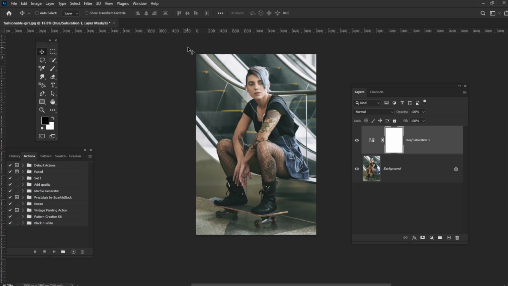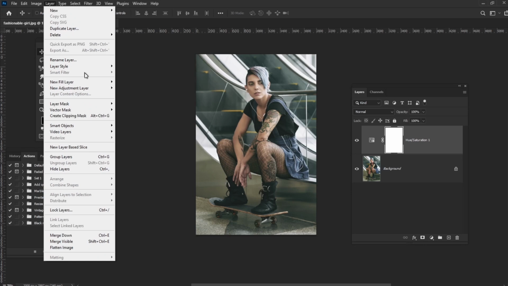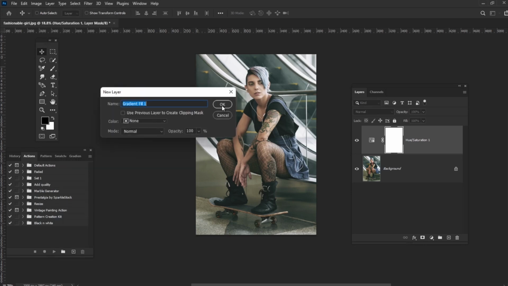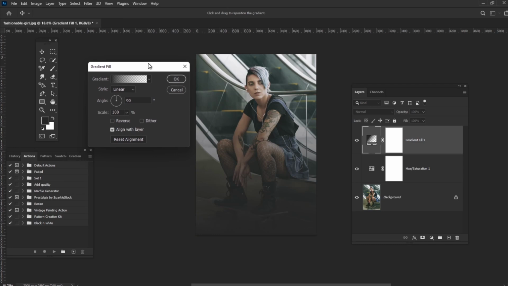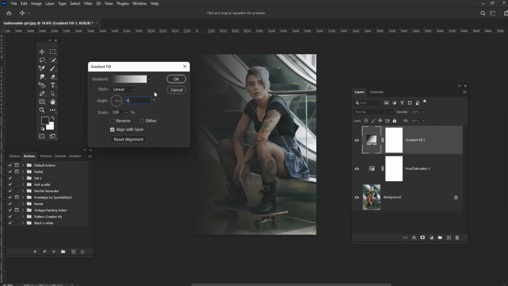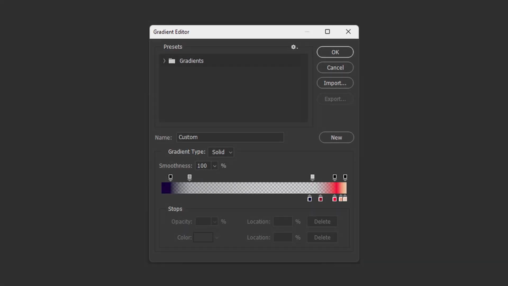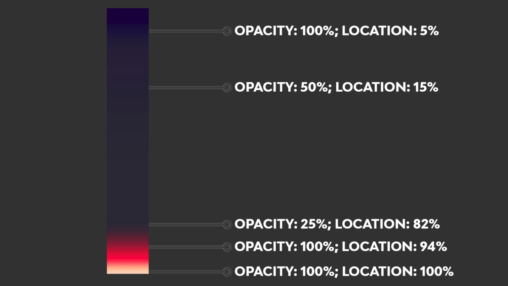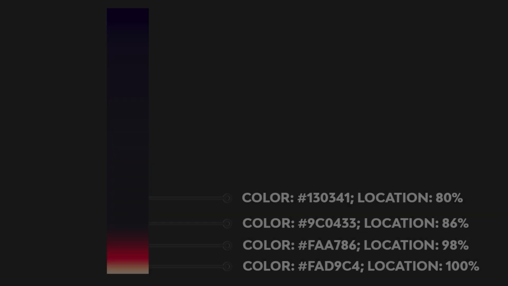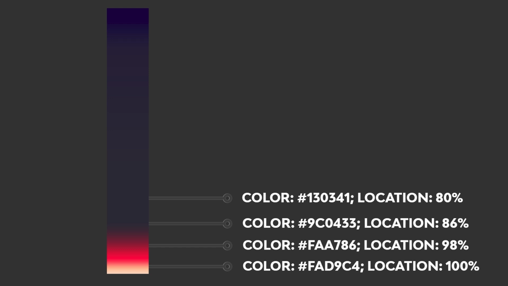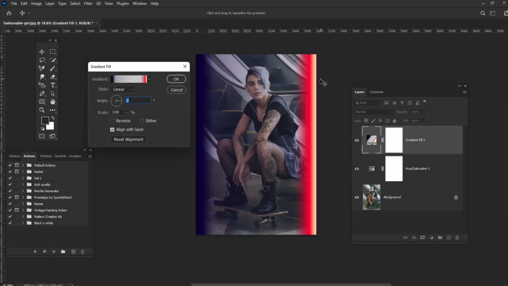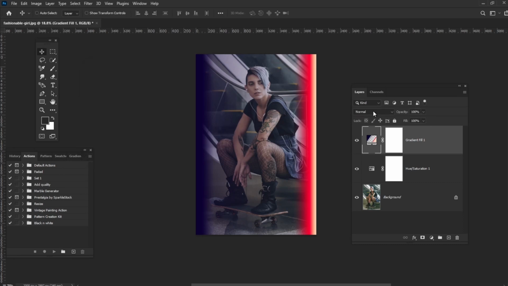Let's create our light leak. Go to Layer, New Fill Layer, Gradient Fill, and set the style to linear, angle to 0, and scale to 100. Now you need to click on Gradient Strip to open Gradient Editor and use the steps which you can see on the screen. And finally, change the blend mode of your gradient fill to screen.